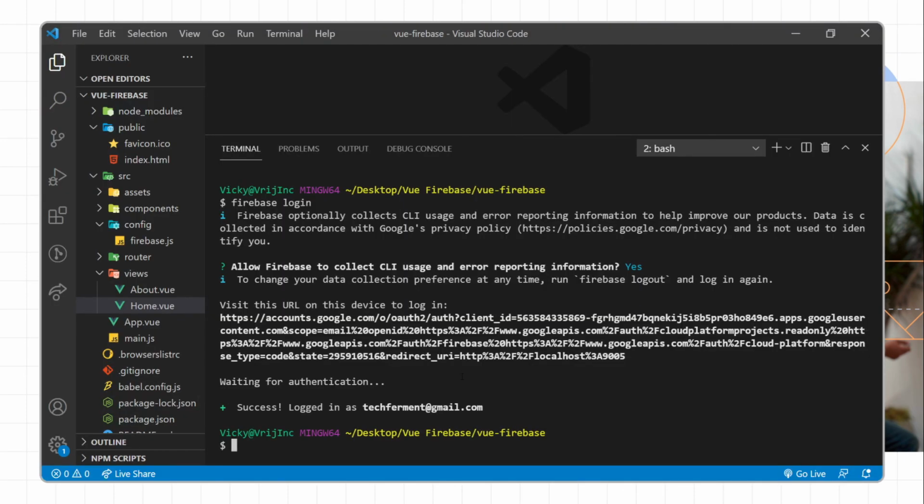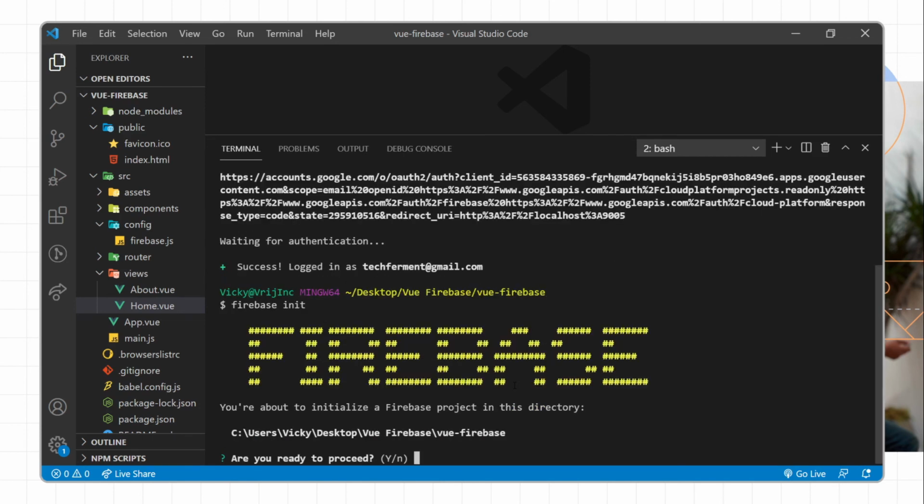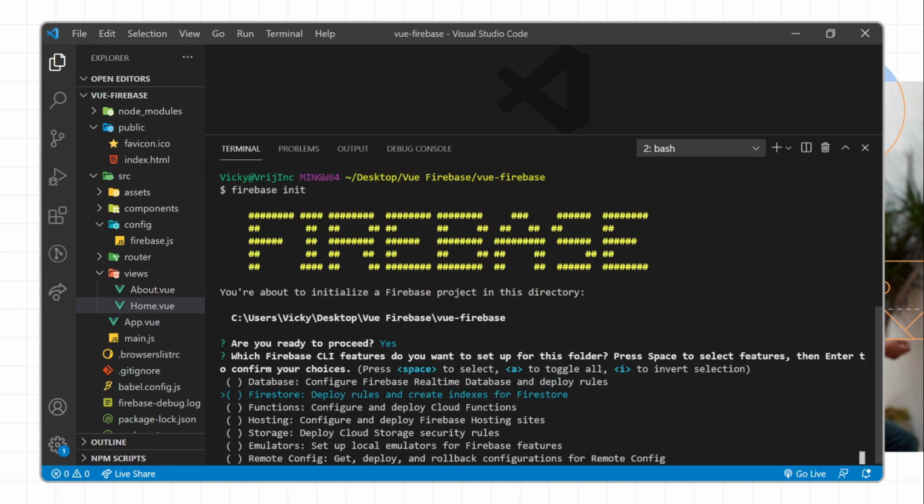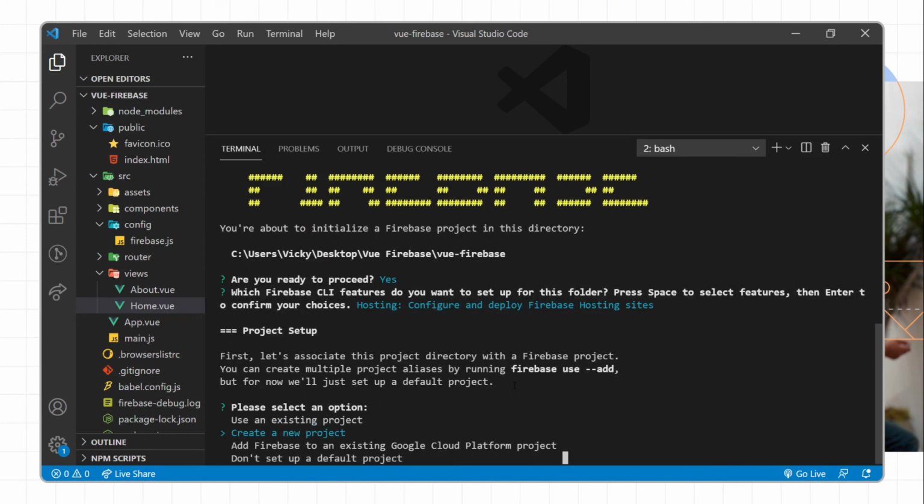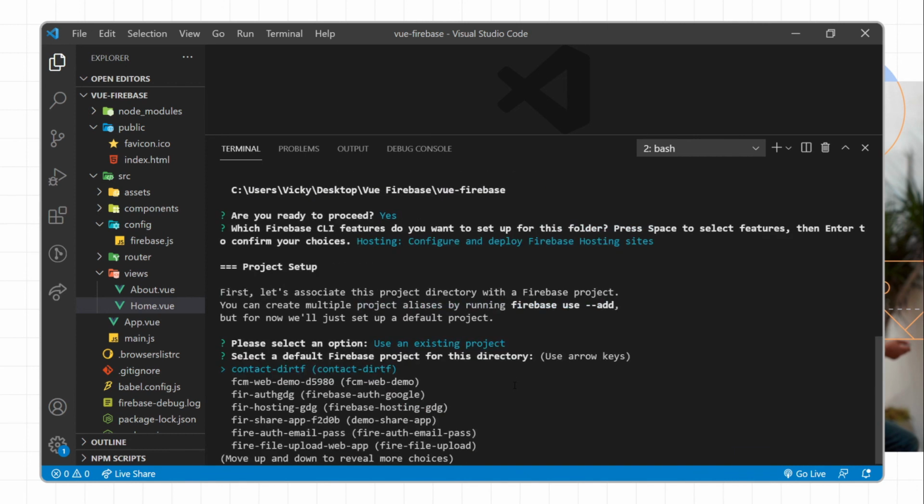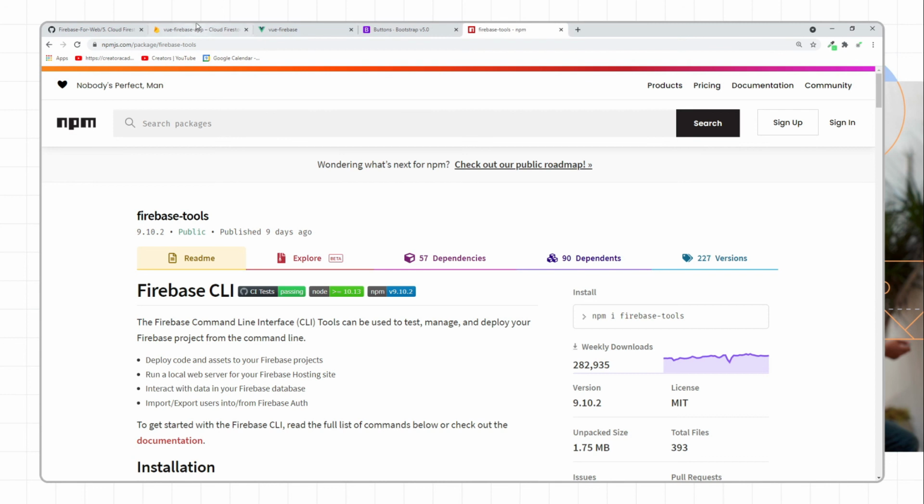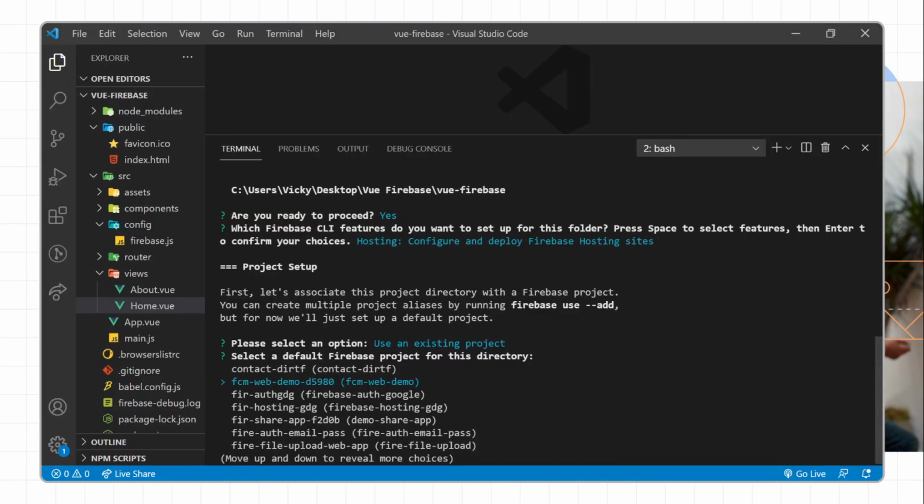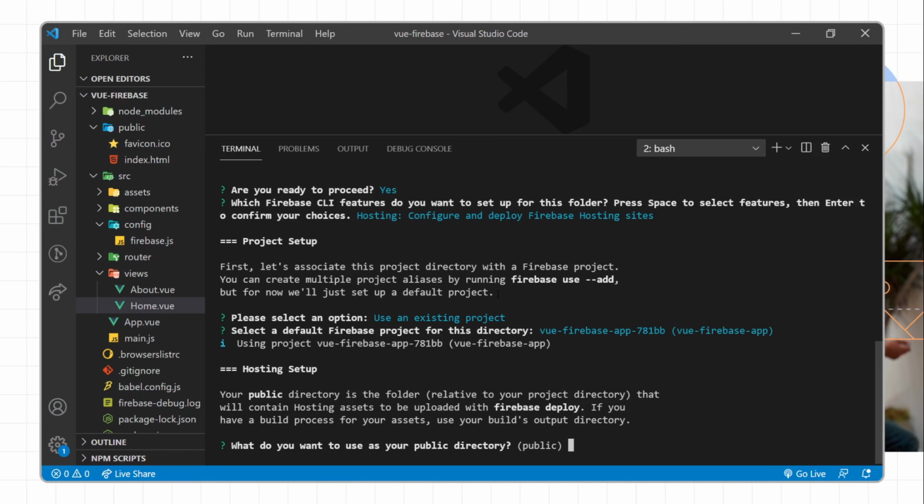Now we need to initialize the Firebase project. So here we will type firebase init as a command, and then this will ask, are you ready to proceed? Yes, I'm ready to proceed. Here we can select Firebase Hosting and then press enter, and then you can go for the existing project, and here we have a list. The Firebase project name we are using is Vue Firebase app. So I'll scroll down, and here we have Vue Firebase app, and then here you can define a directory.